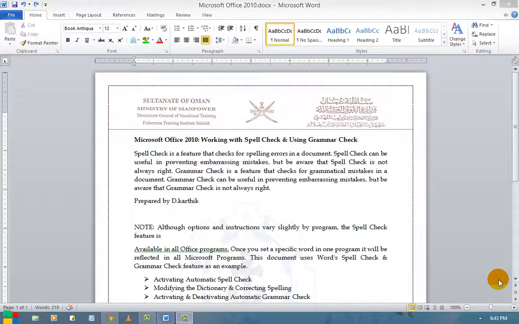Hi, this is Karthik. In this session, I am going to teach you some basic operations in Microsoft Word like cut, copy, paste, and format painting. These are very basic operations which we can do with Microsoft Word.